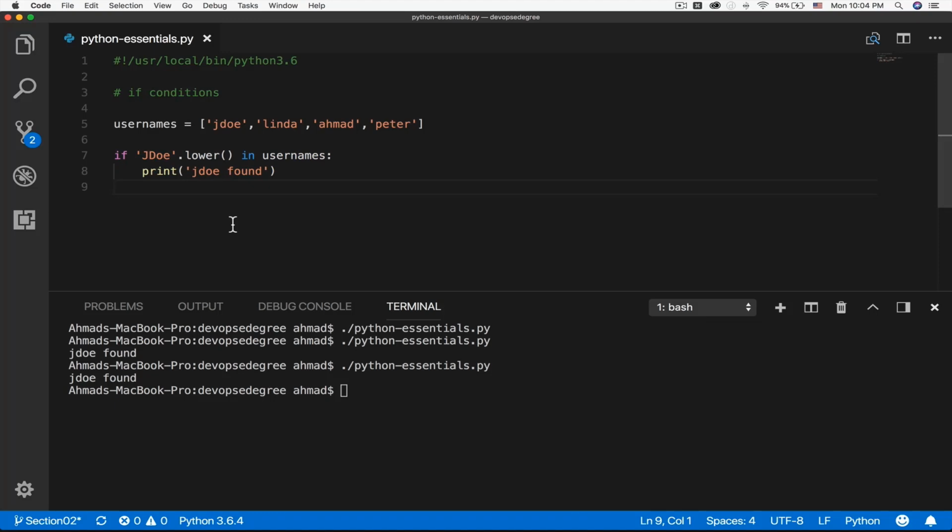Okay, so that is all about if conditions in this part of the course. In the coming lecture, we are going to start with tuples. Then we are going to move to dictionaries, which are another important concept in Python. So till next lecture, take care.